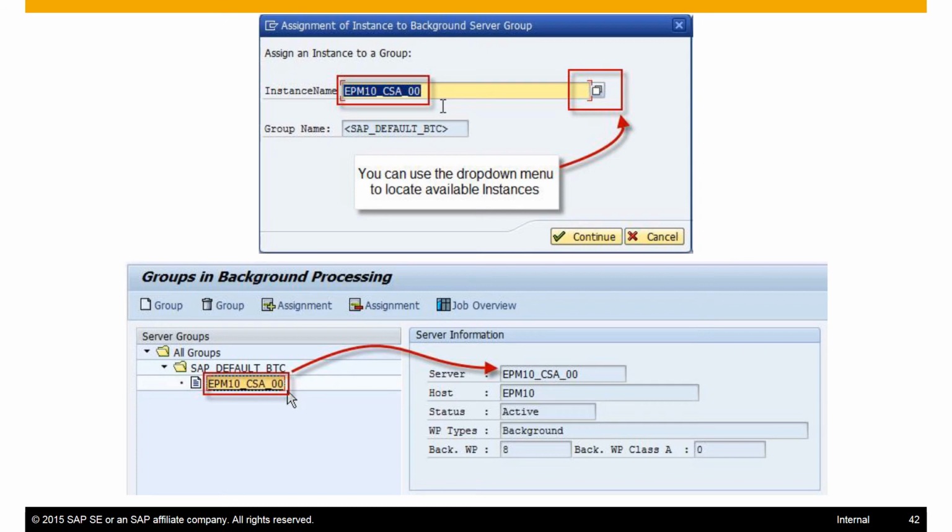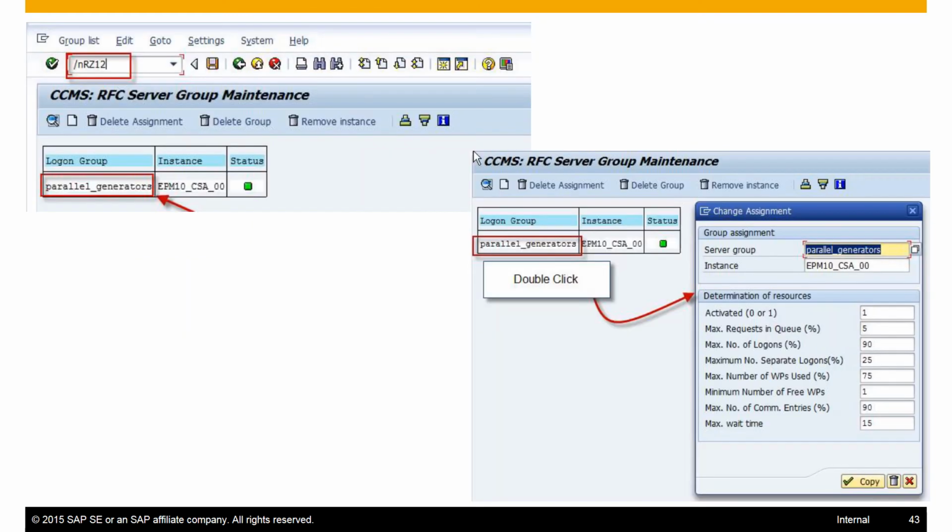Next, you'll be back to the groups in background processing, and you see your background processing server group SAP Default BTC should now be created. You can see the server and all the remaining information. Now, let's check the RFC server groups.